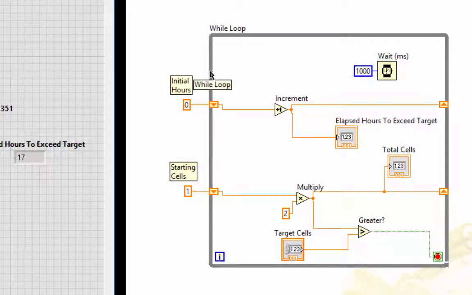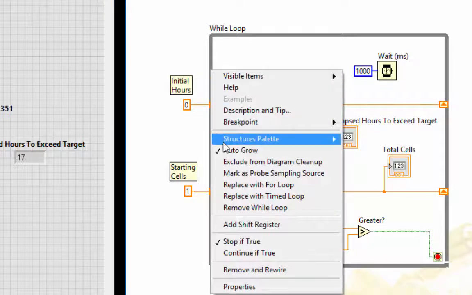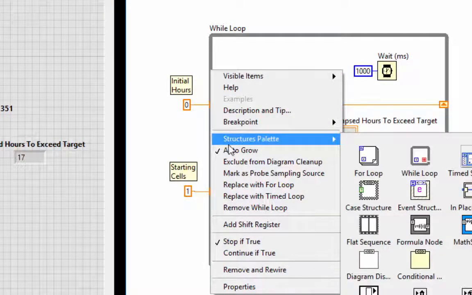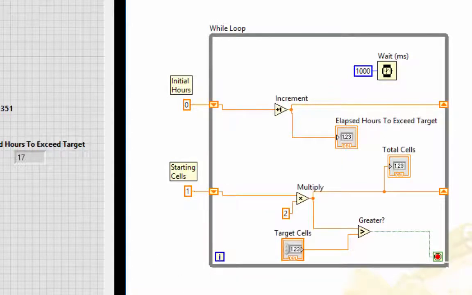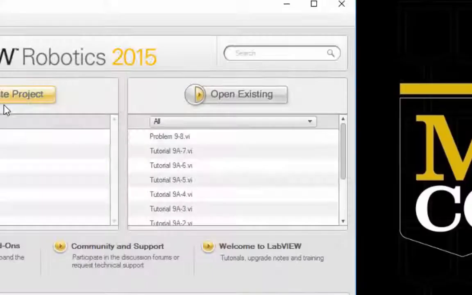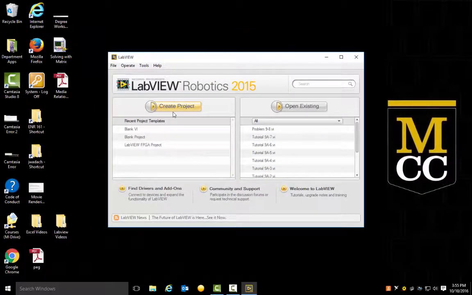All right, so this one has 2 shift registers. Remember how to get a shift register. You right click and you add a shift register. Okay? Nice, easy program for you. Close that one down. I'm going to save it. All right, now the next few, I'm going to leave a little bit more up to you.